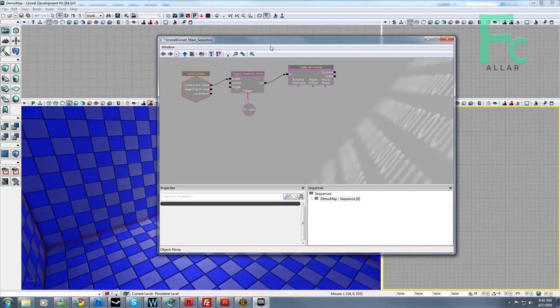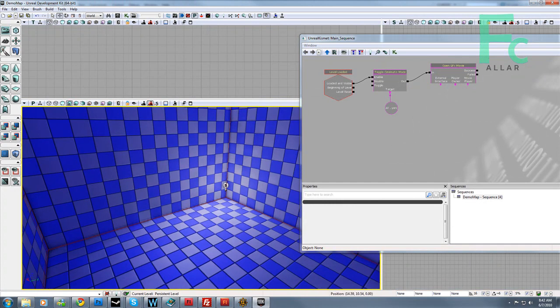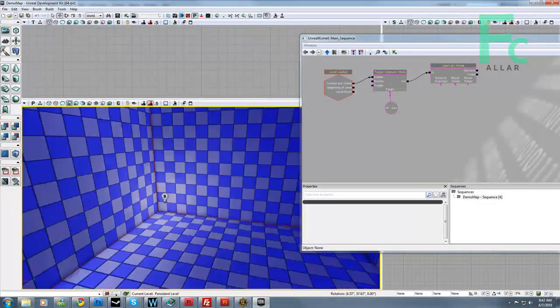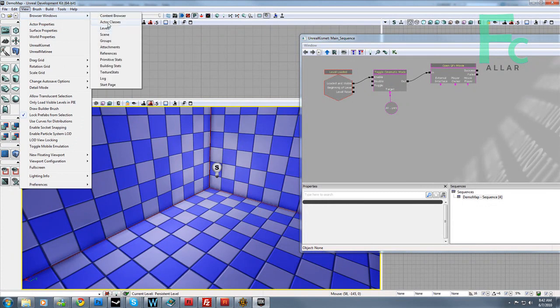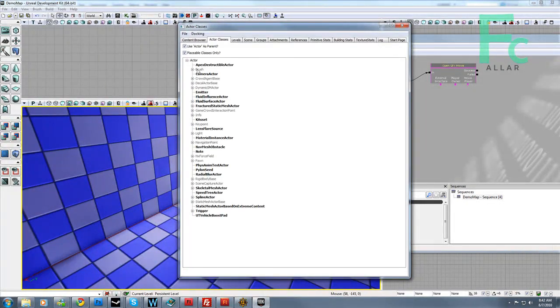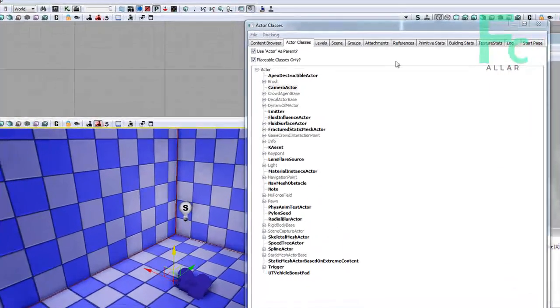Now, in order to do some camera interaction, well, first we have to make a camera. So let's go to View, Browser Windows, Actor Classes, and in this list you'll see Camera Actor. We'll right click and go Add Camera Actor here. Boom, now we have a camera.